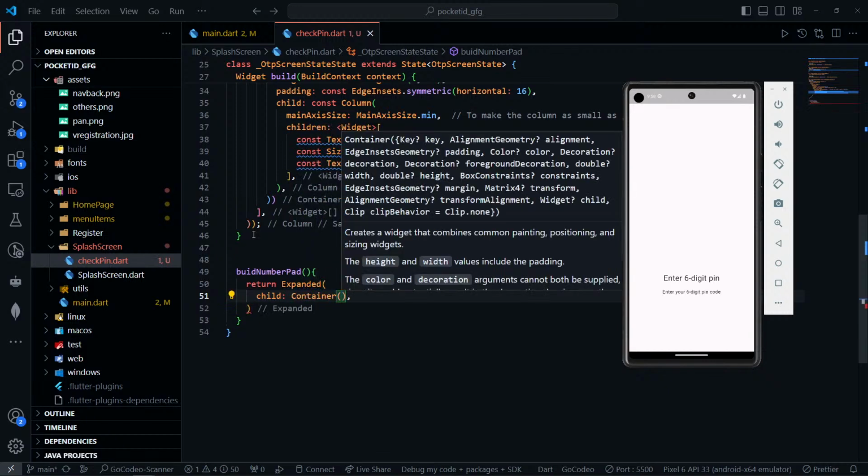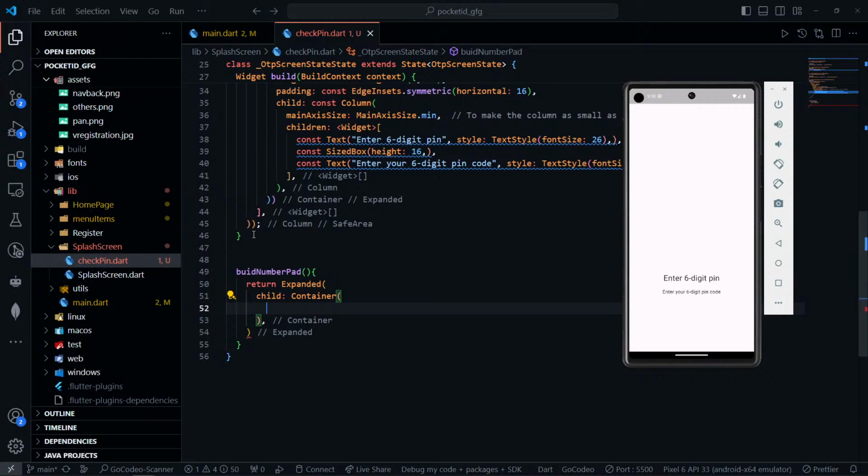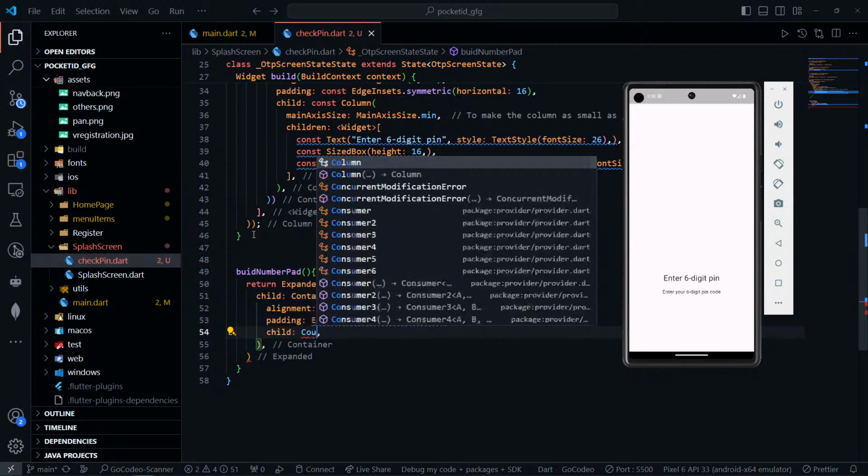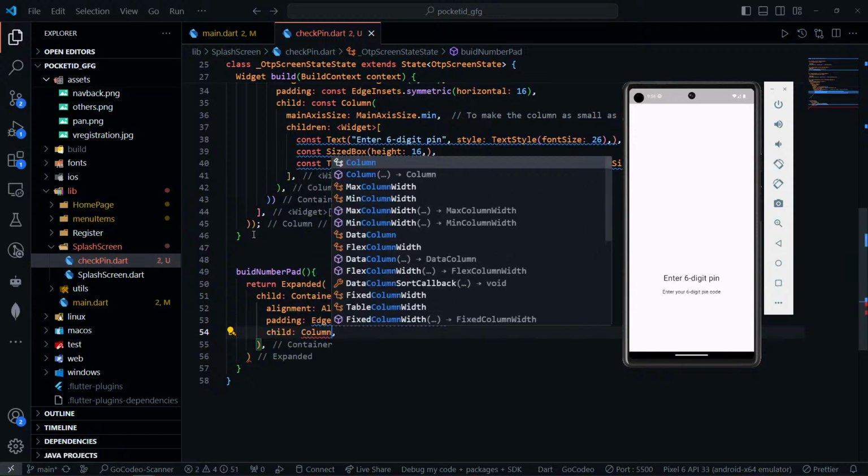Okay. Now this container will be having alignment, so alignment will be alignment dot bottom center. Okay. Then you have padding here. I'll give the padding to be EdgeInsets dot only, and inside only we will give only from bottom. Then child will store column. So column here.